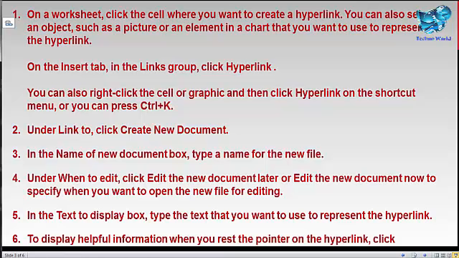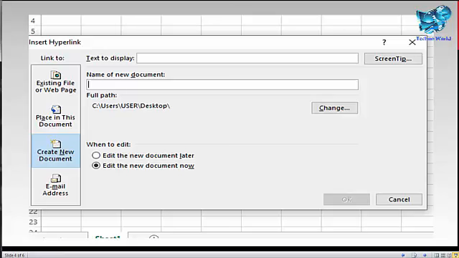In the text to display box, type the text that you want to use to represent the hyperlink. So just come to the figure and I will explain this process in this figure, and practically I will show you also. So this is the figure of insert hyperlink in OpenOffice Calc.